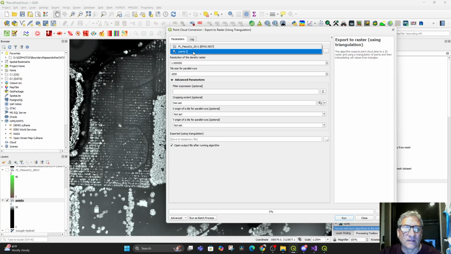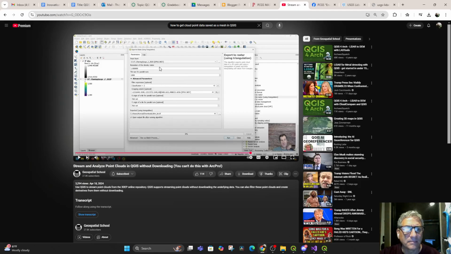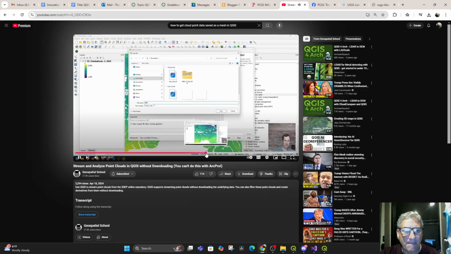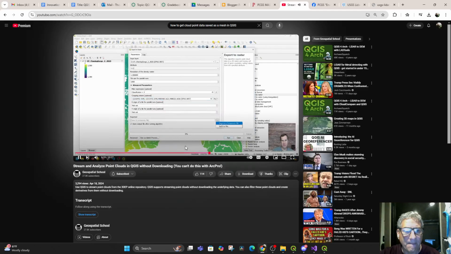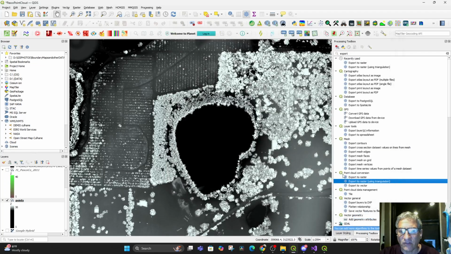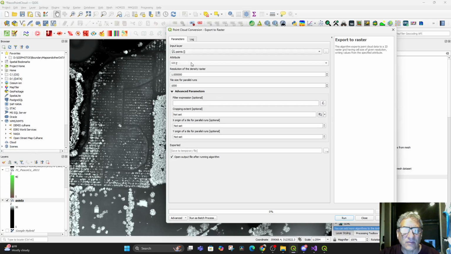I thought we had Z when we were doing it before. What did he have? Input layer, tile size, classifications 2. Modes, and I'm going to call it an area like that. And I'm going to save this to a file. Attribute Z, export to raster, but here there's no attribute. Interesting. So triangulation doesn't have the attribute? Let's see. Export to raster, oh, it has the attribute, which was Z.